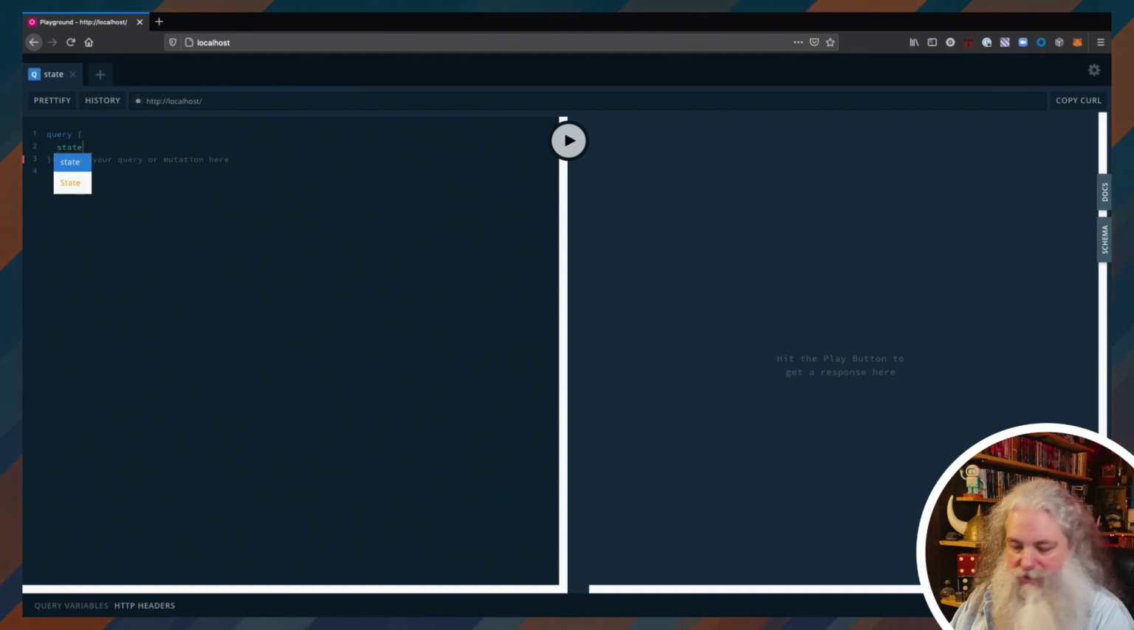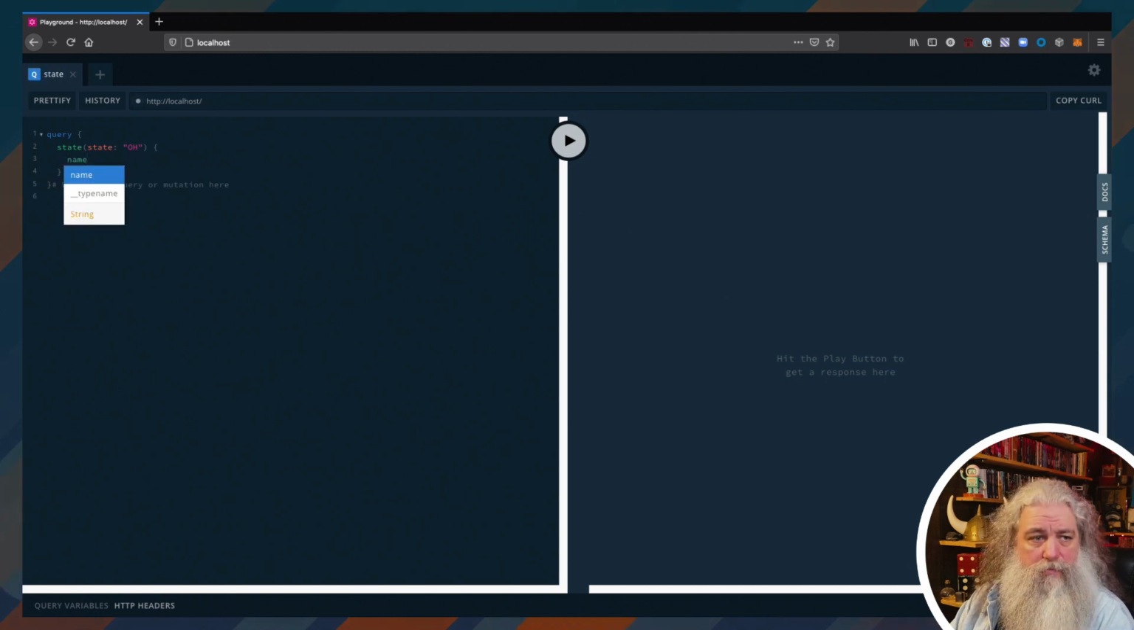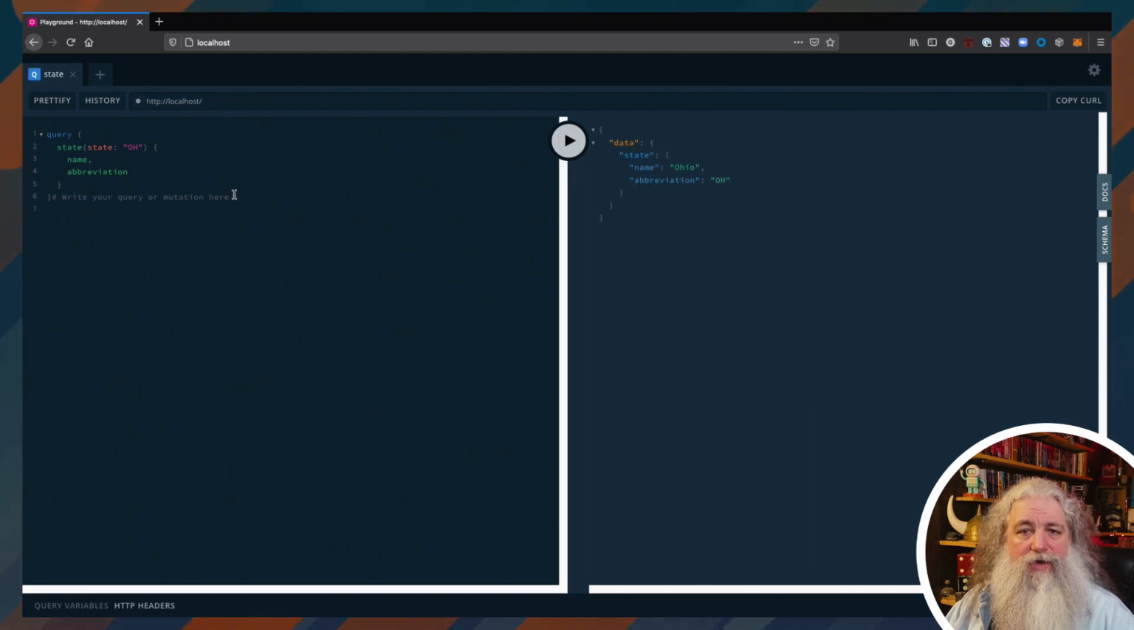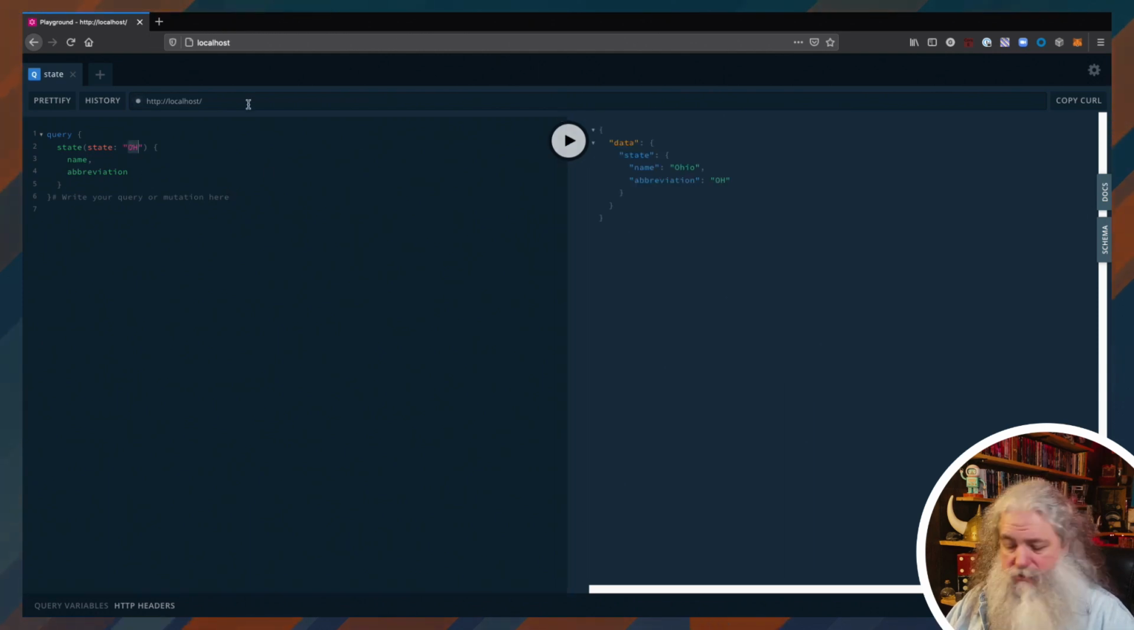Let's go ahead and get a state with the state of OH. And from the state, we want the name and we want the abbreviation. There we go. I pulled back Ohio and OH. Let's do another state. Let's do California. Sure, there's plenty of haunted places in California. Excellent. So you can see that this totally works.